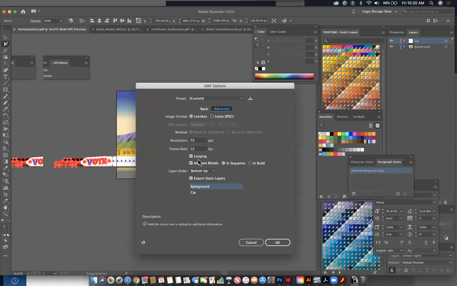Now, yours won't have all of these settings on, but I want to have looping on, so I've checked that. I want to have animate blends on, so this is where the magic happens for this particular demo because we're using a blend. So obviously very important to check animate blends. And we want in sequence, not in build. It will by default choose in sequence, by the way.